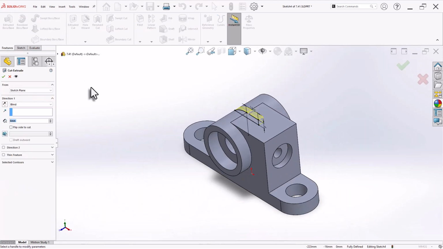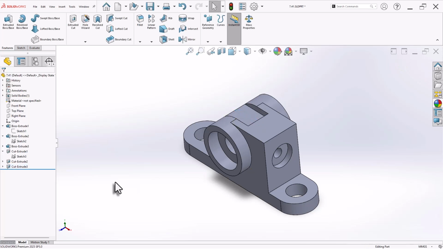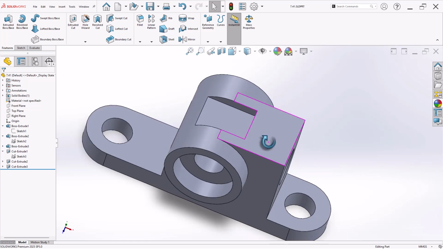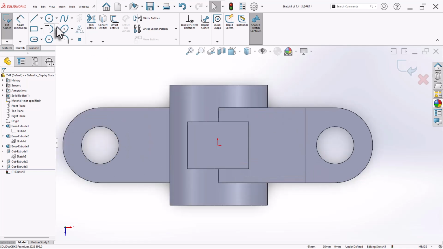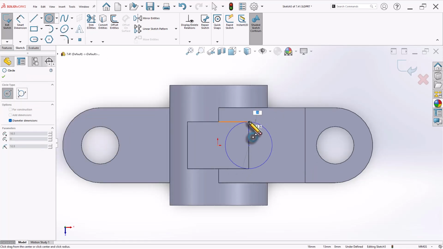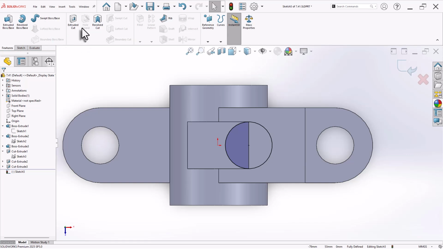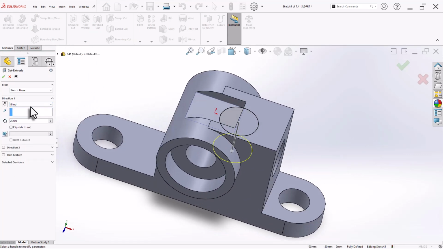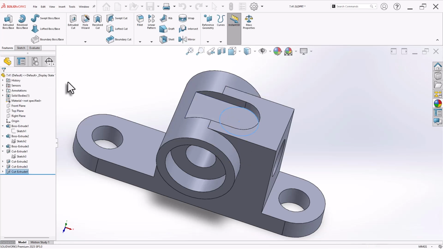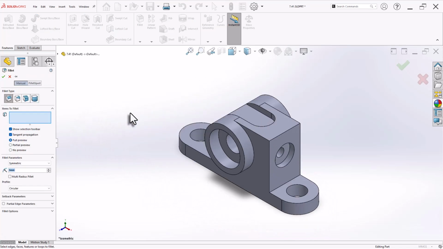So let's go to extrude cut. Let's select mid plane and the depth is 25. And now let's select this surface and draw the circle. Go to feature and create extrude cut. This time not mid plane. Reverse the directions, or you can just go through all. Now let's add a fillet of value 3.